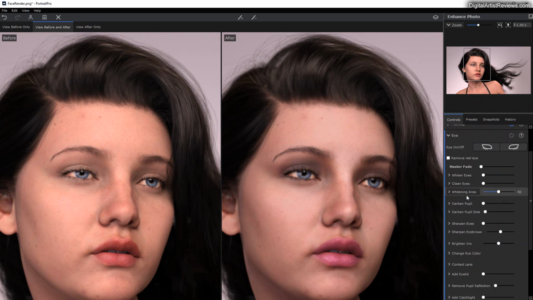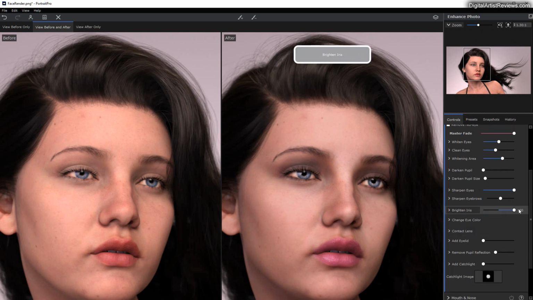You got eye. On eyes, you can whiten the eyes. Let's do master slide a bit more. You can whiten the eyes. You can have clean eyes. You can have whitening area, darken pupil and all that. Sharpen eyes. I would say you can sharpen the eyes a little bit just to make them sparkle a bit more. You can brighten the iris. That makes it also catch a little bit more. It's a little bit more catchy in your face.